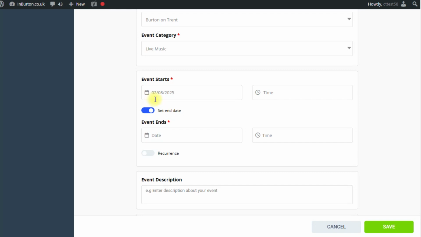And it's worth noting that at the moment on this page here, it shows as an American format. When it shows to the public it is correct, but on here it is American, so it's 0208 instead of 0802 as we would obviously call it. But don't worry about that here, it does show correctly to the public.